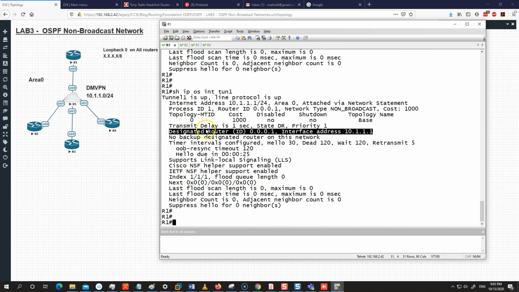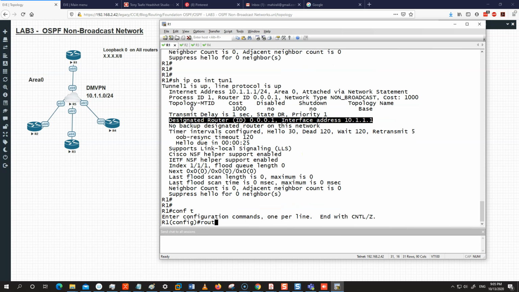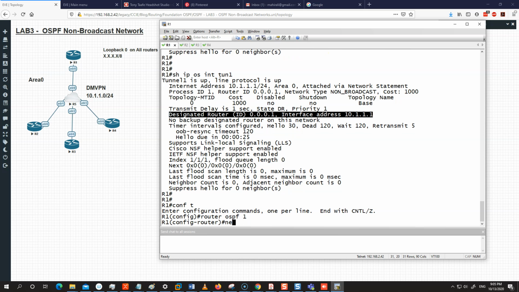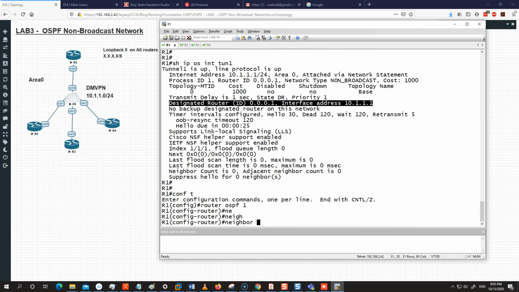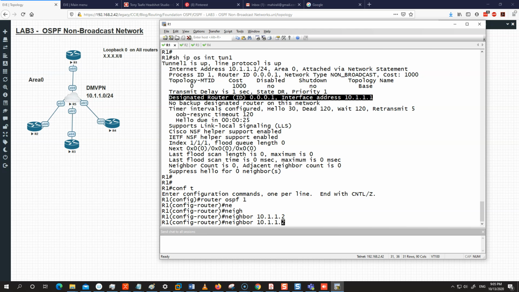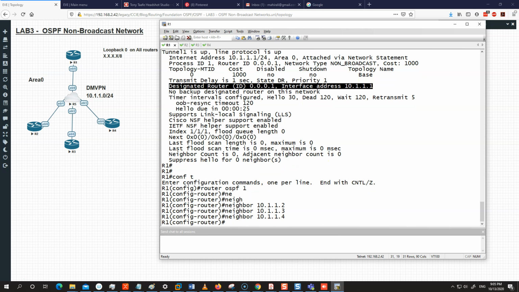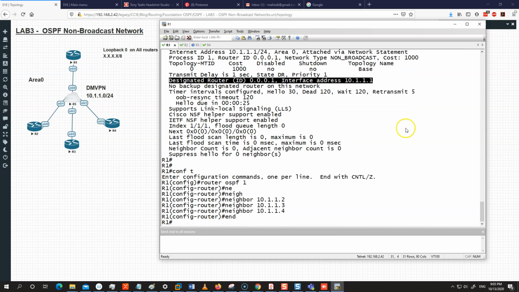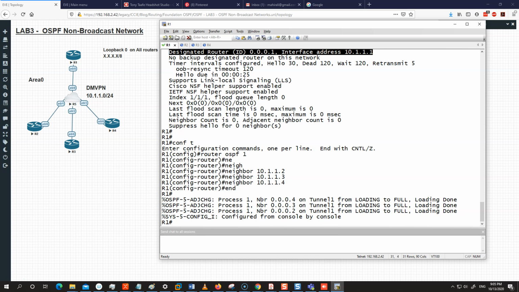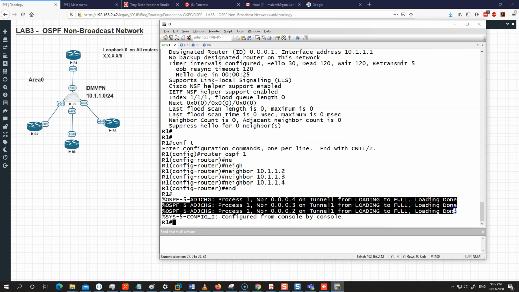So what we are going to do is say router OSPF 1, and then put the neighbor statement: 10.1.1.2 is our neighbor, then 3 is our neighbor, and 4 is our neighbor. This is what we have done only on router 1. Once we have done that, you will see that the neighbor relationship comes up, right?